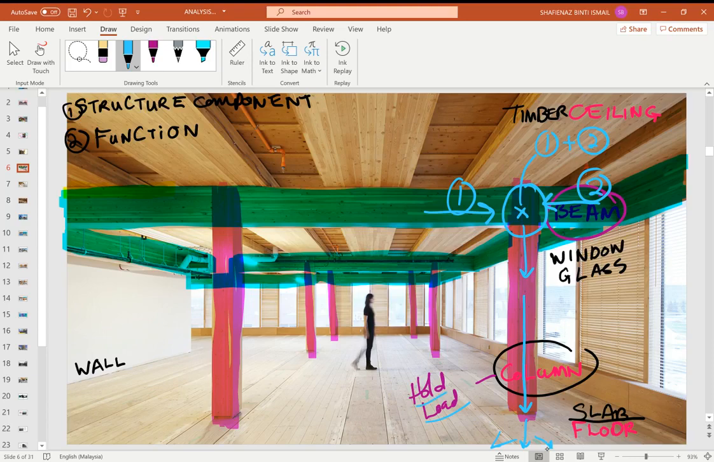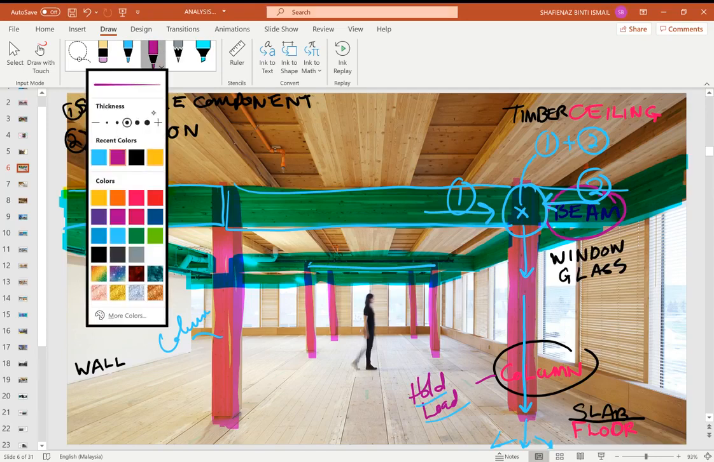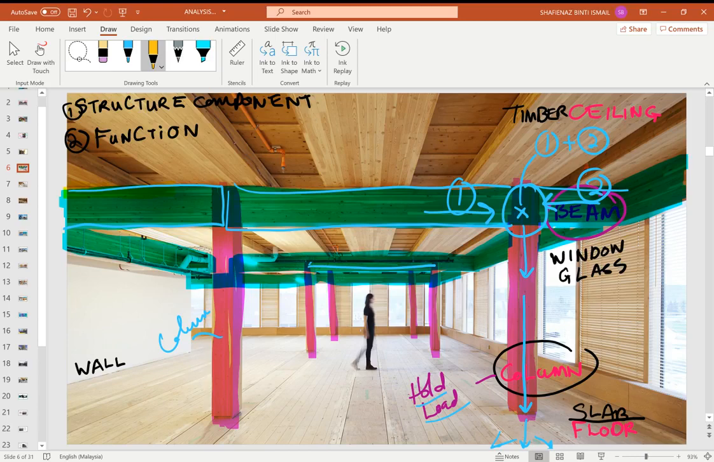Kalau nak tengok column, this is also column. It's holding the beam. Sebenarnya, holding the beam. Sama juga dekat belakang ni. It's holding the beam. Okay, tak nampak. Alright. Function of the column, 1. Saya dah highlight column. Number 2, function beam.